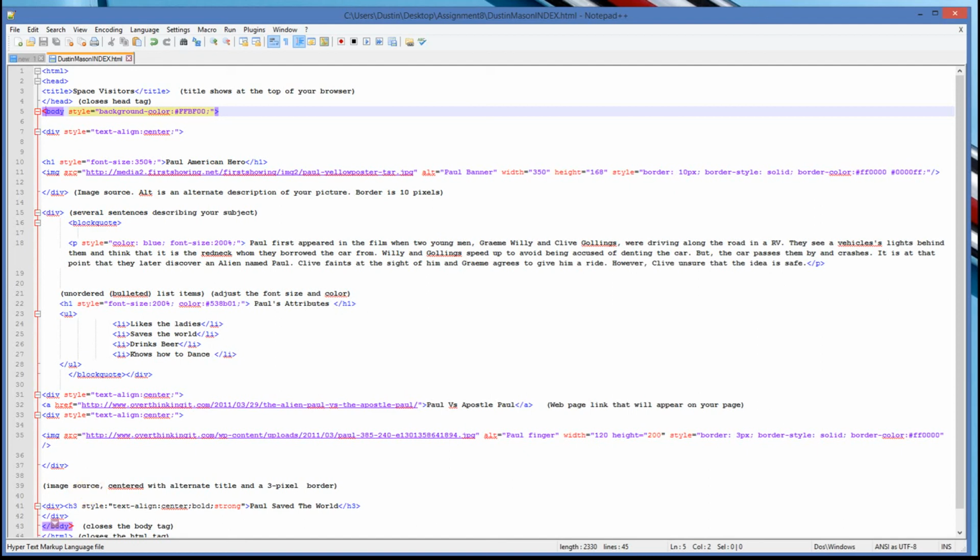So you can see here's the top and here's the bottom tag, or the opening and the closing. And then we do what's called a style sheet. So we say style, background color, and we have here a hexadecimal color. What I want to do is show you how to get a hexadecimal color code.